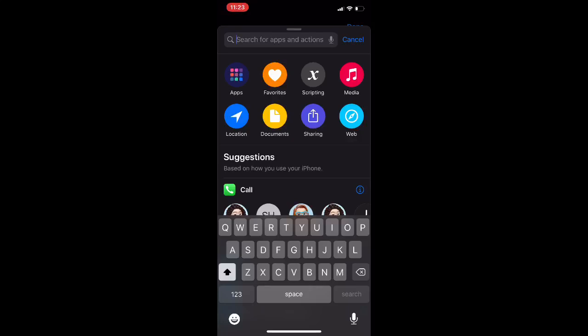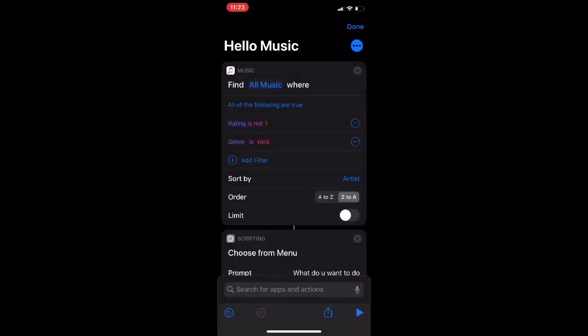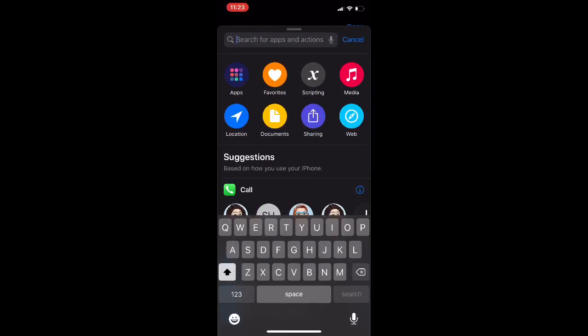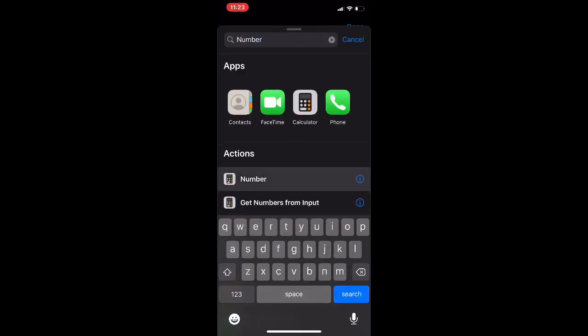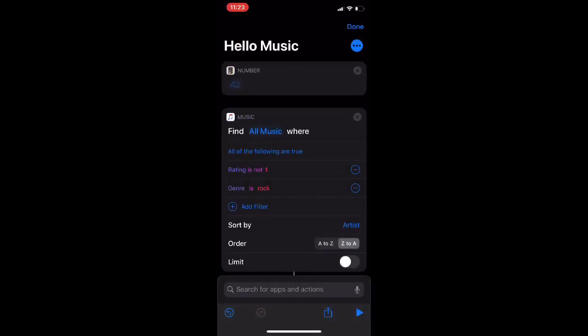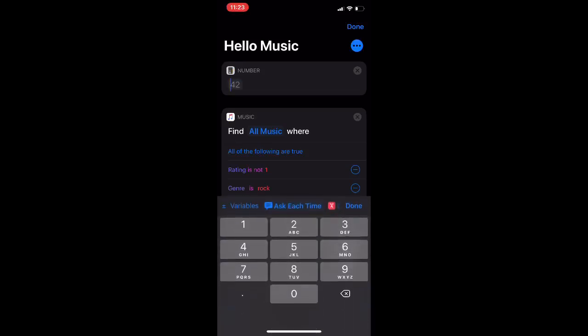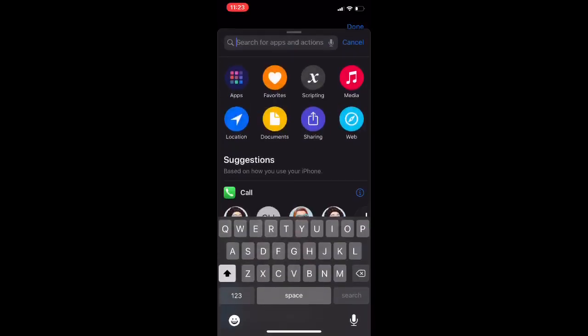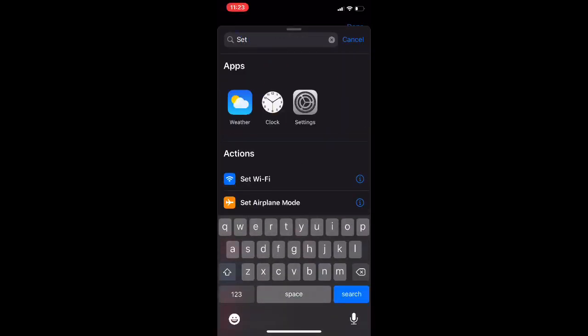So, let's say you wanted to do the rating. So you could do a variable instead of 1. We'll see. So we just do a number. Then put it there, 42. I wonder if that's an Easter egg. We'll do 2 for now. Don't worry, I'll let you select the number later. Then we just type in set variable.